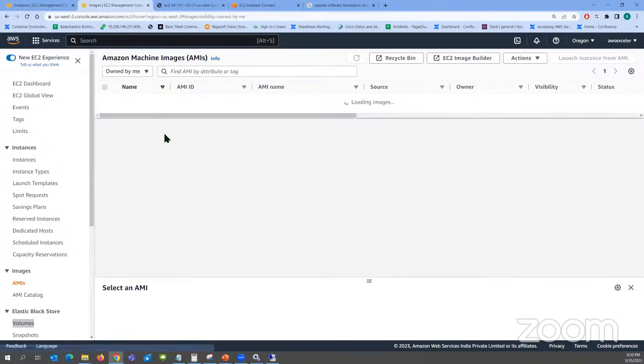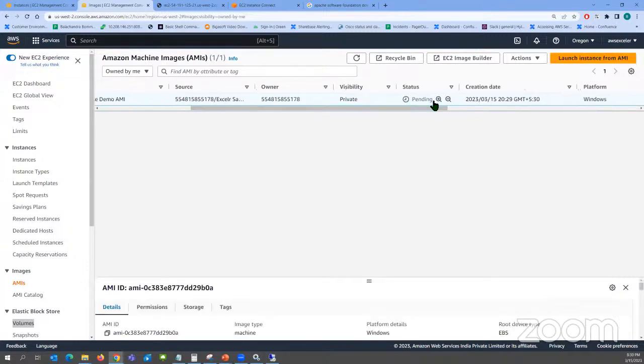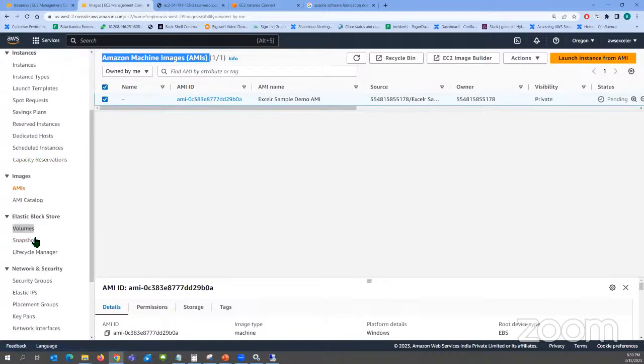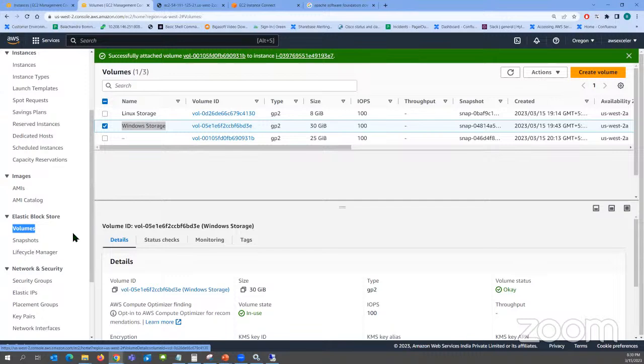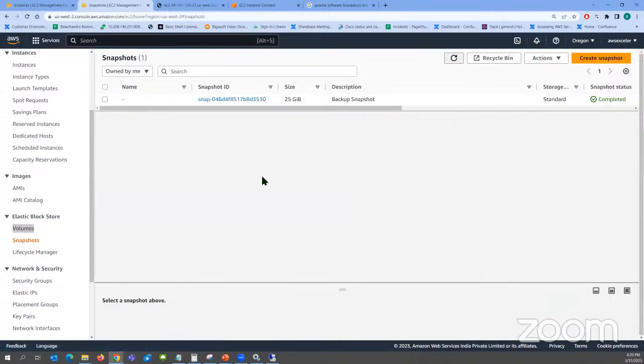Owned by me. You can see this is creating. The software is getting created. You can see this pending. Now, as I told you, the software will be loaded and it will be stored in the form of AMI. This is nothing but an operating system. Now the data will be stored in the form of volumes, correct? So volumes and the snapshot. Let's see if that is going to be created.